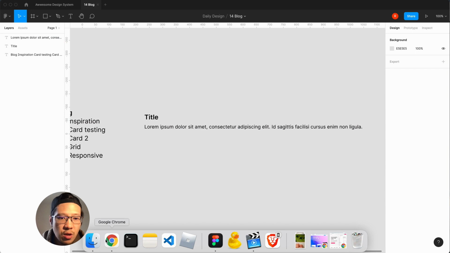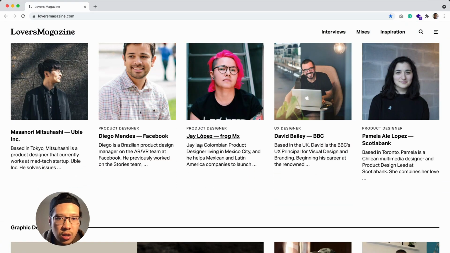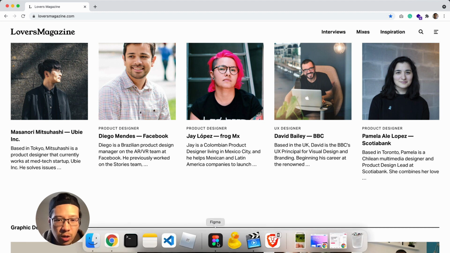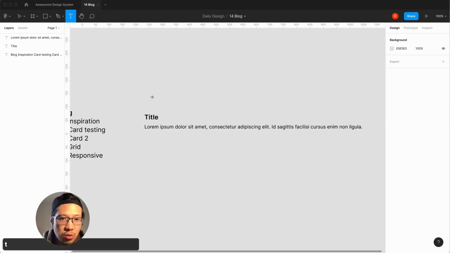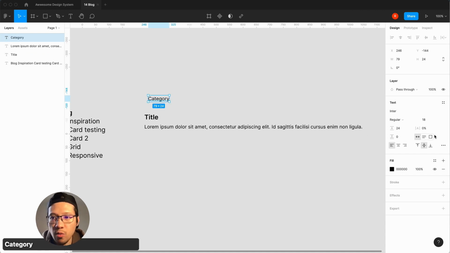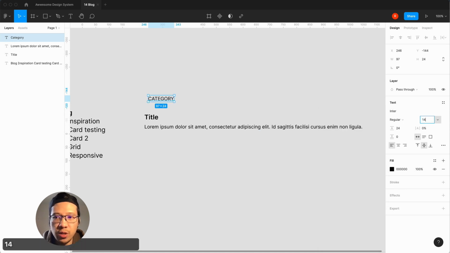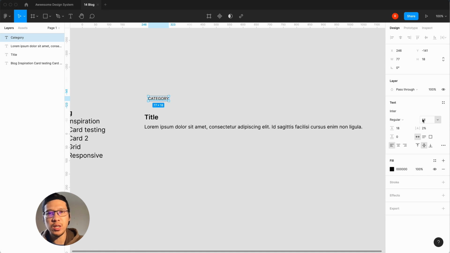Again, if we go back to Lovers Magazine, you can see here title, paragraph, and we can have a category. So text tool again, we're just going to say category. We are going to make this all caps, and we are going to go 14 pixels, so it's small. We're going to say 18 line height, and give this a bit more letter spacing of 2 pixels, because when text gets smaller you want to increase the letter spacing just to give it some more breathing room.